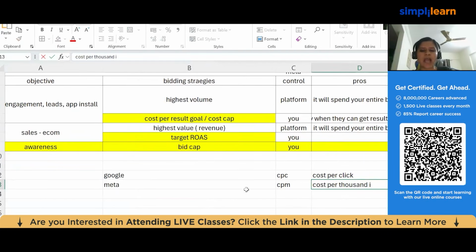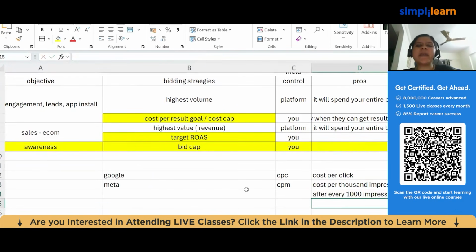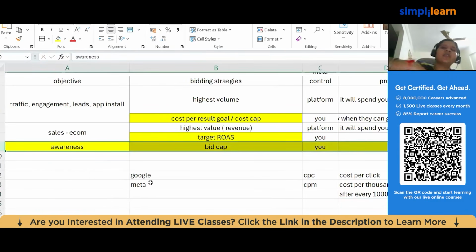It won't charge you for one impression. It won't charge you if your ad is only shown once. But after every 1,000 impressions, the platform would charge you. So hence this bid cap bidding strategy exists. This bid cap strategy is nothing but how much you are willing to spend just to show your ad.